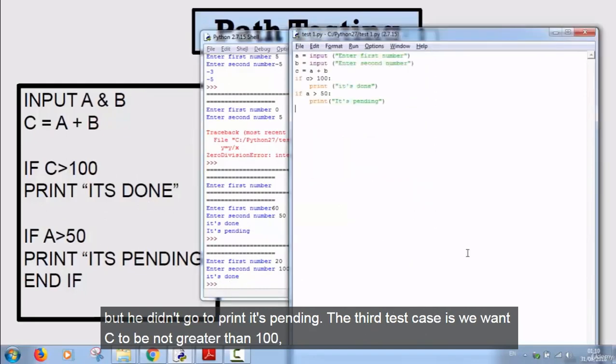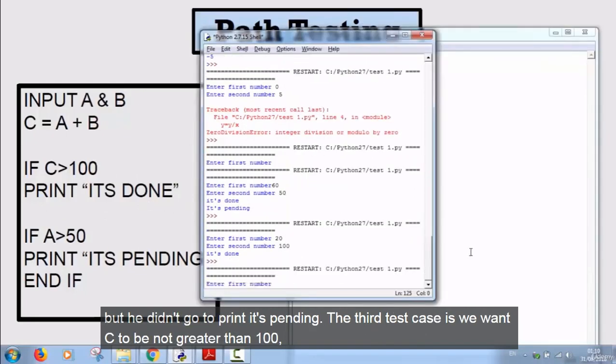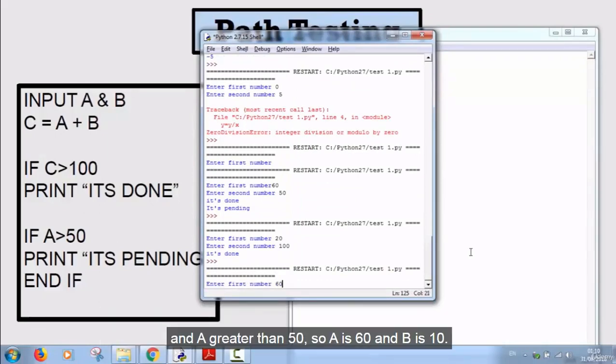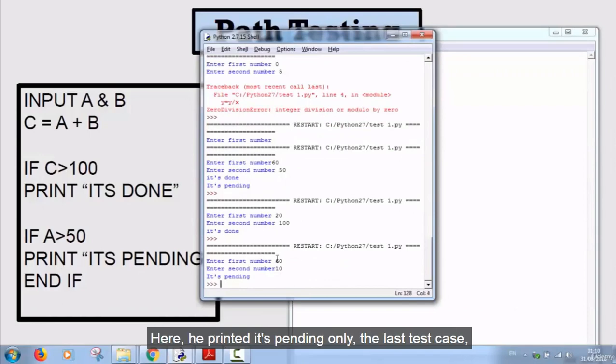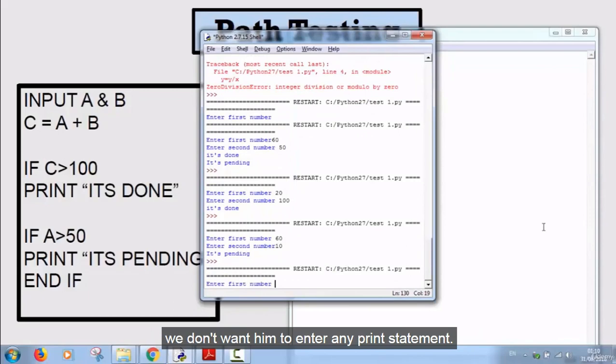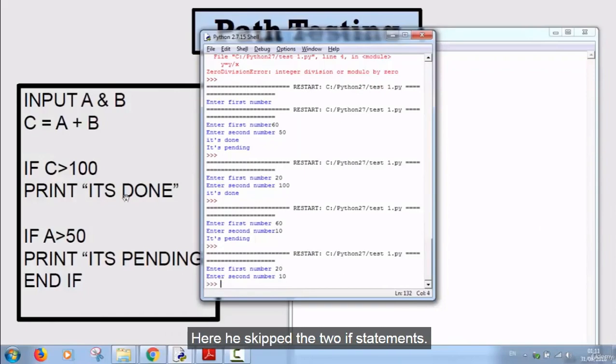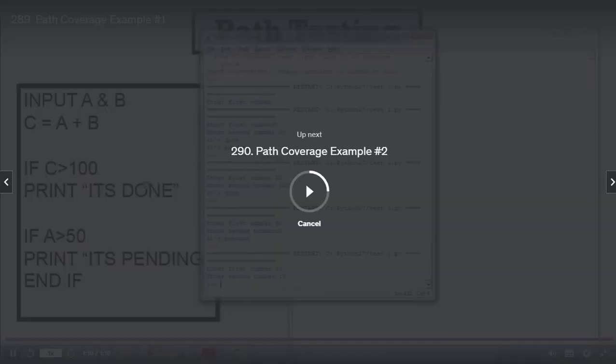The third test case is we want C to be not greater than 100 and A greater than 50. So A is 60 and B is 10. Here he printed it's pending only. The last test case, we don't want him to enter any print statement. So we say A is 20 and B is 10. Here he skipped the 2 if statements.